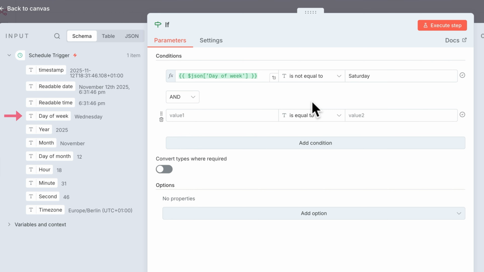Click Add Condition for a second rule. Make sure the dropdown between conditions says and. We need both conditions true. Not Saturday and not Sunday. Not just one of them.